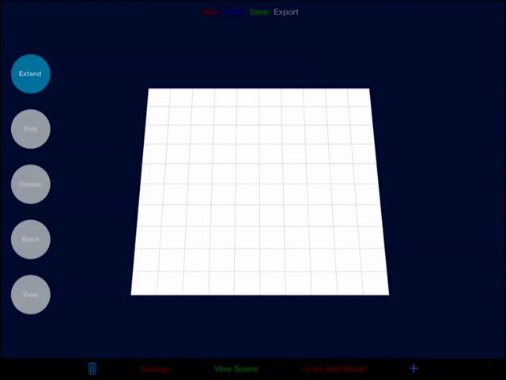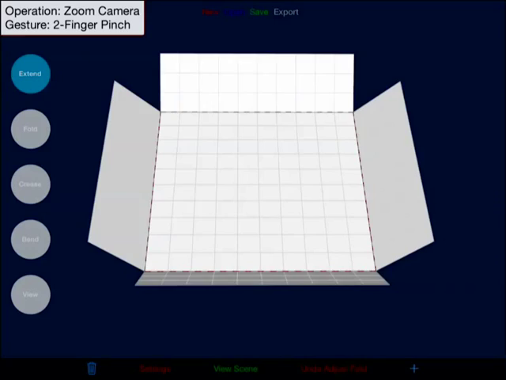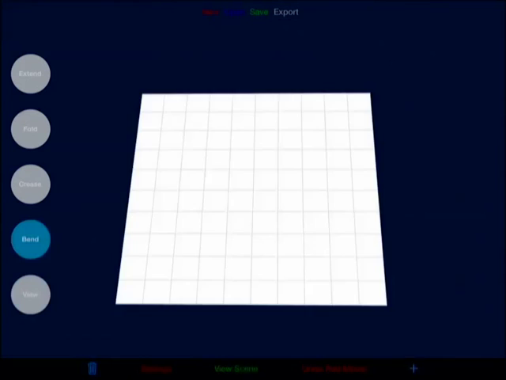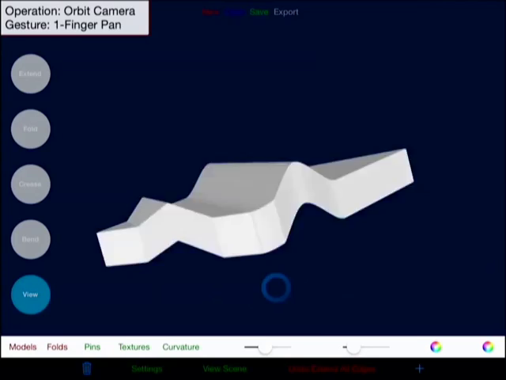A three-finger pinch extends along each boundary edge of a face. The angles of the folds can then be adjusted simultaneously. Pinching over two disconnected edges forms a new face that bridges them. Thickness can easily be added to a model with a four-finger pinch.